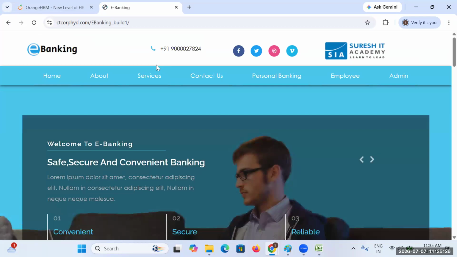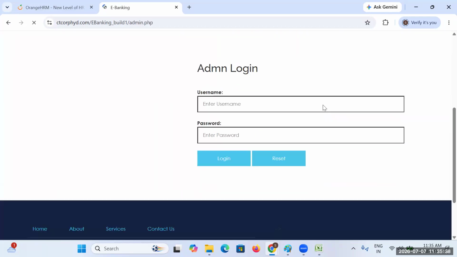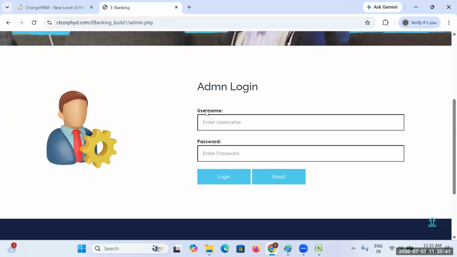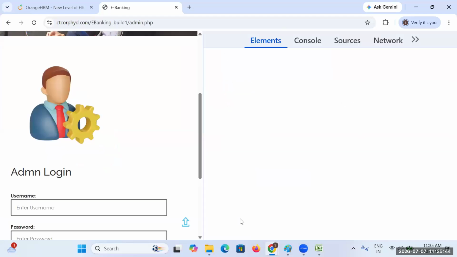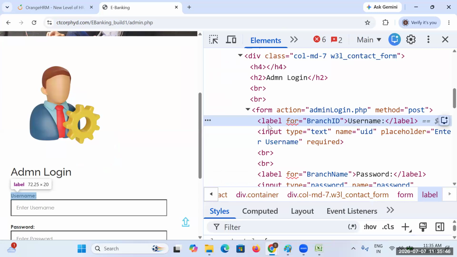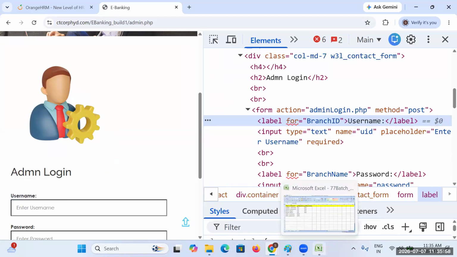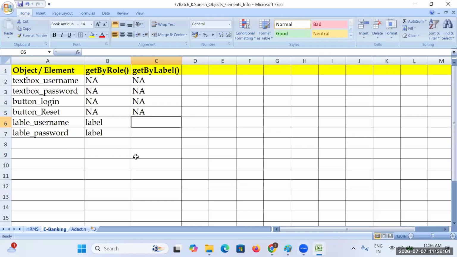Now, I will take this particular admin perspective and go with this particular username, which has the tag name of label. So the tag name itself is mentioned as a label, so that it will be taking label here.